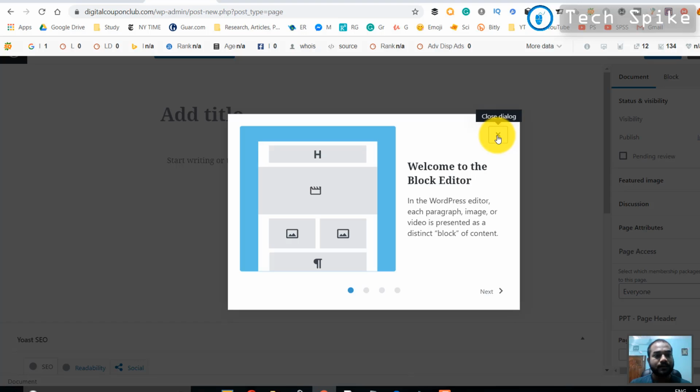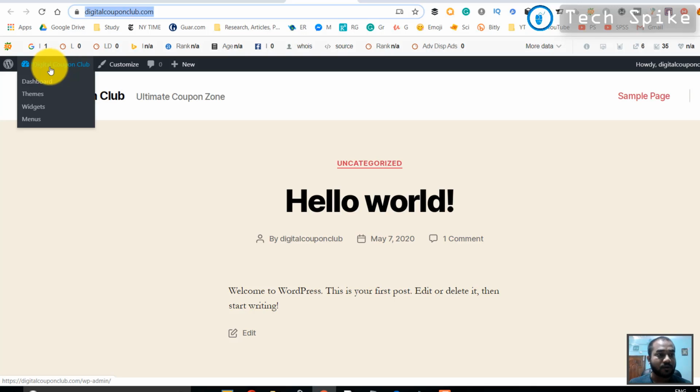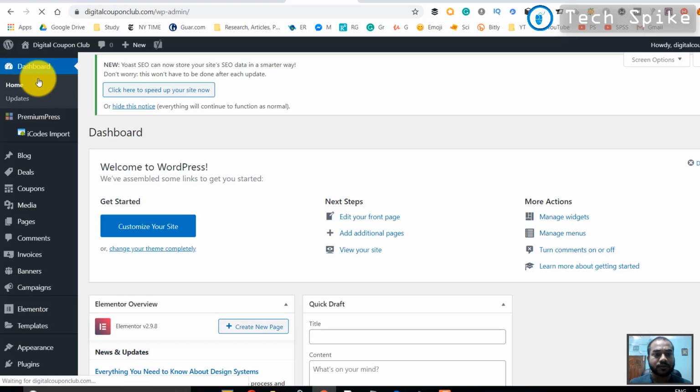So here is the section to add a new page. For example, we will add a page that is the contact page, Contact us. Now we have to install a new plugin named Contact Form 7.